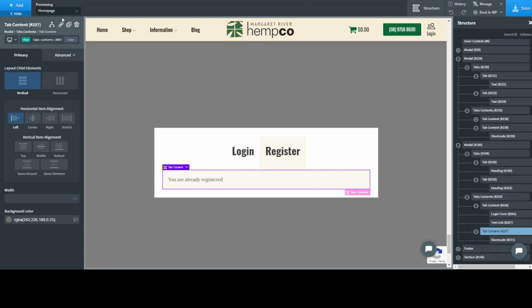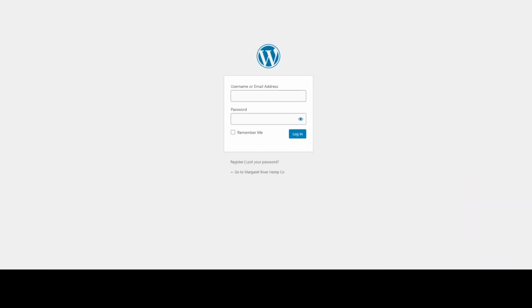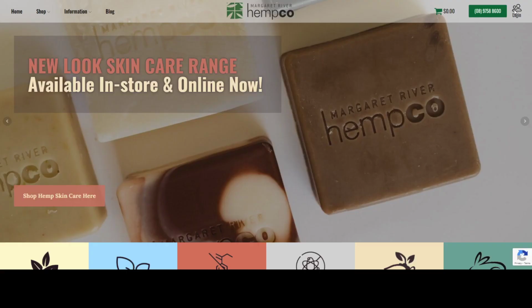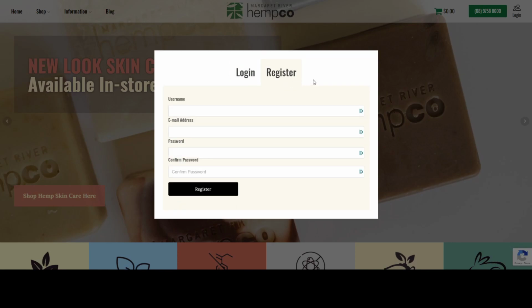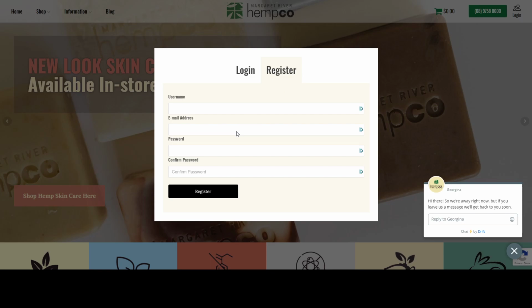Alright, so what we're going to do now is log out to see the result. As you can see, login, this is the register here. So this is the front end of the website. Users can now register on the page. So that's how easy it is to have a custom login and registration page on our website.